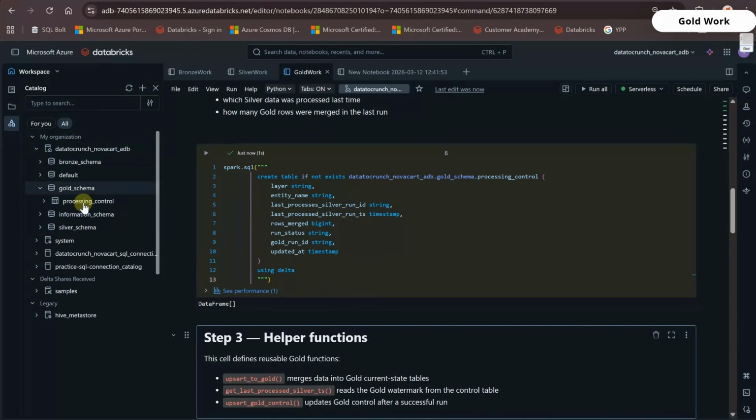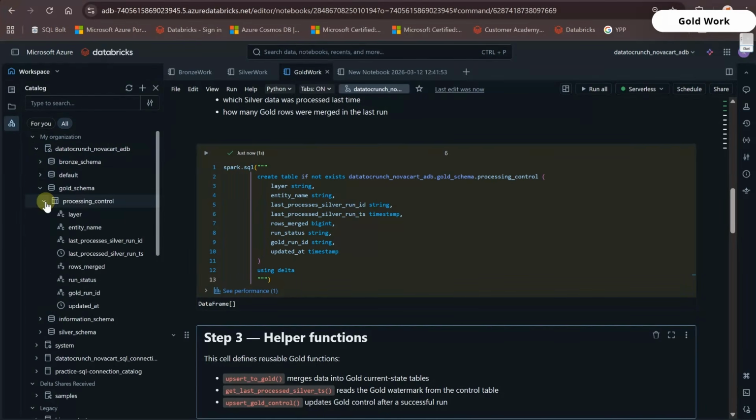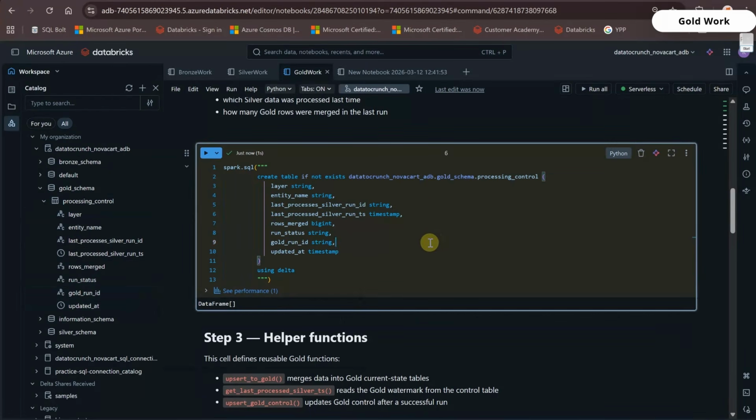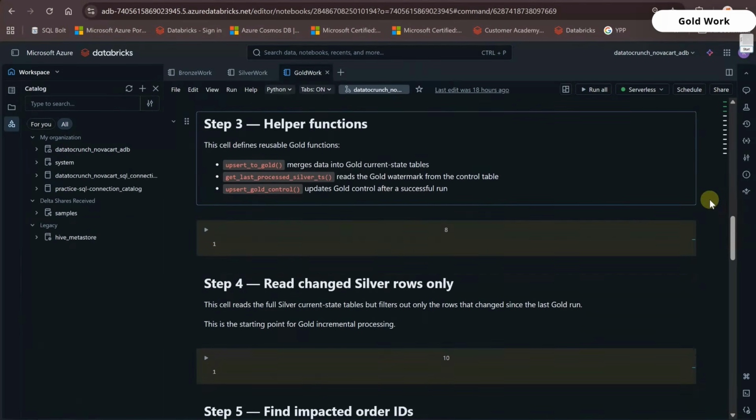Now you can see that our table has been created under the gold schema, and these are the column values. Okay, so now we are done with our step 2. Now we will move ahead with step 3. Our next step is to create helper functions.